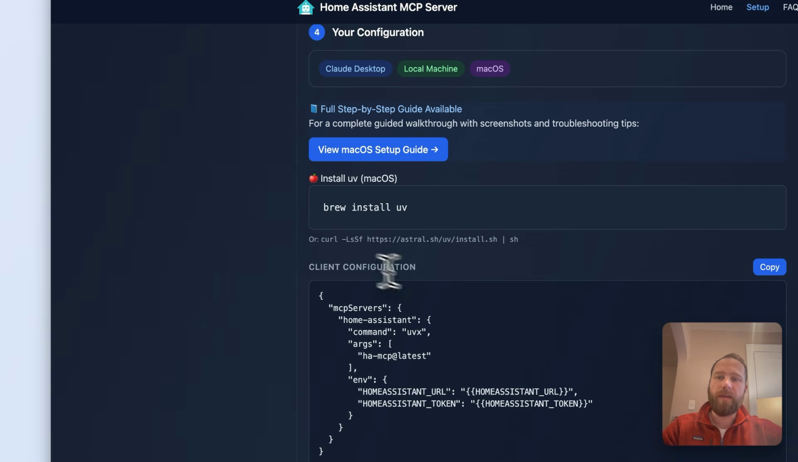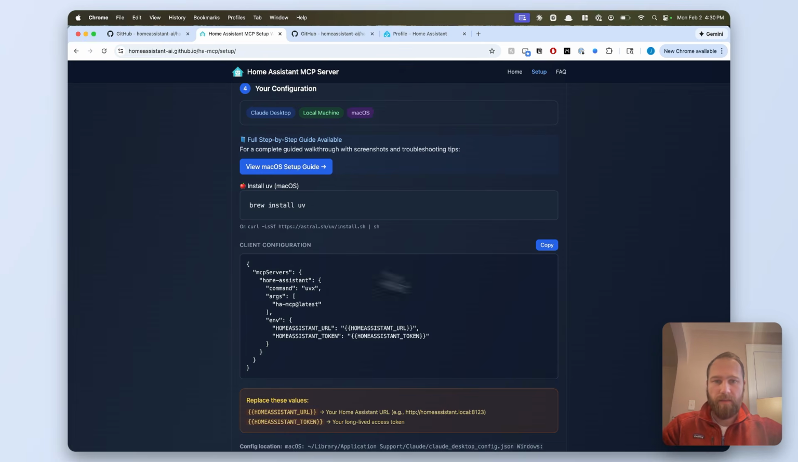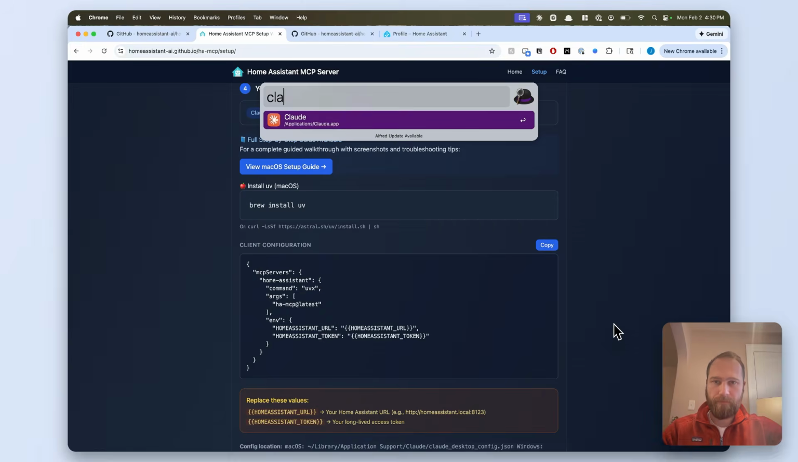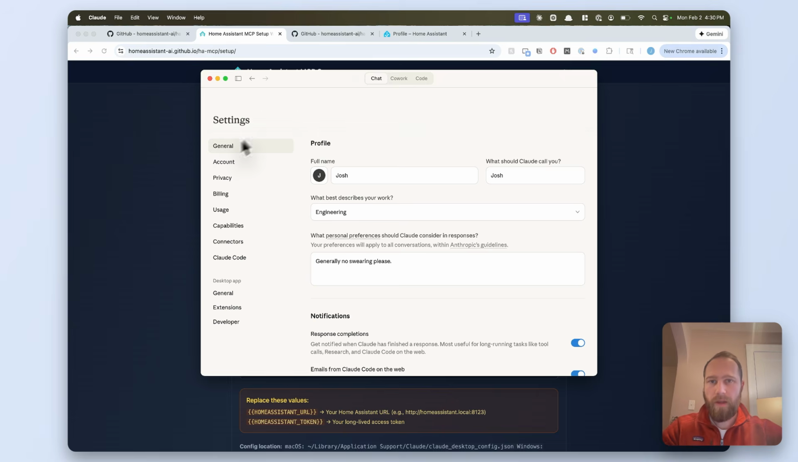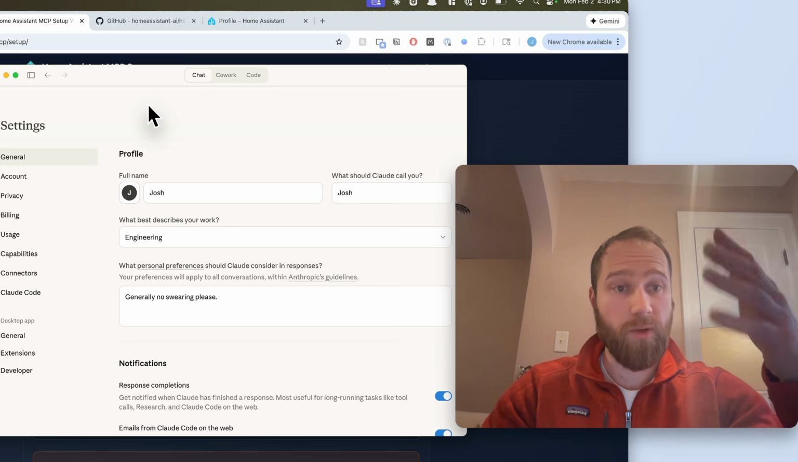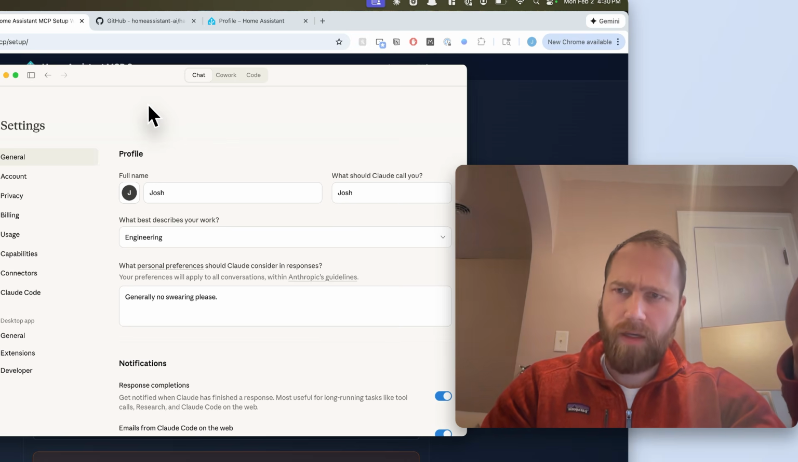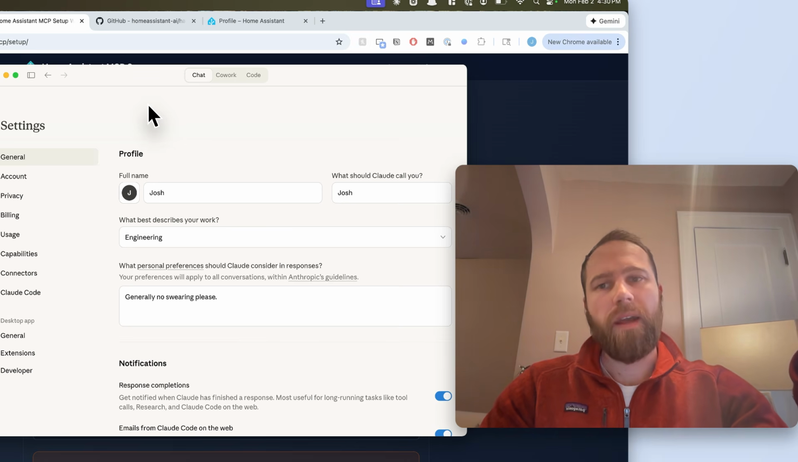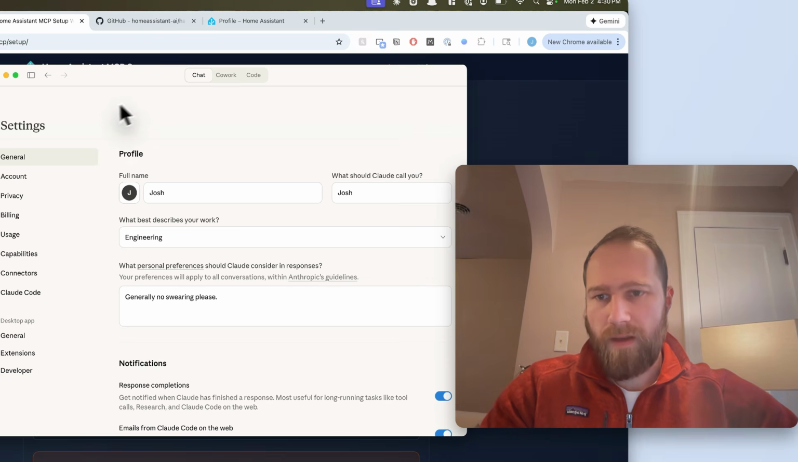The next thing that we're going to need to do is we're going to need to install this client configuration for Claude Desktop. Let me open that up. Cool. So I'm in here in Claude Desktop. If you don't have Claude Desktop and you want to install it, go to Anthropic or Claude's website and download their desktop app.